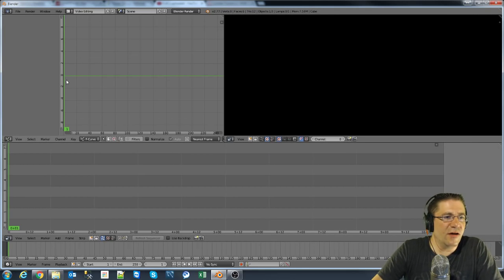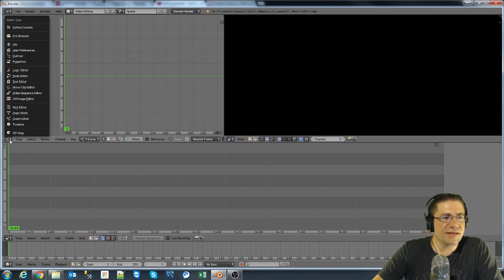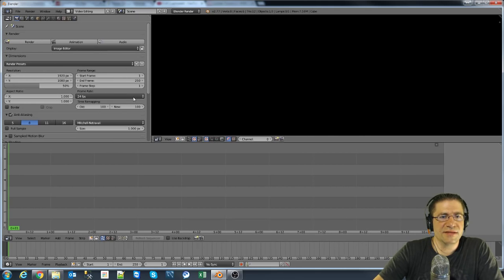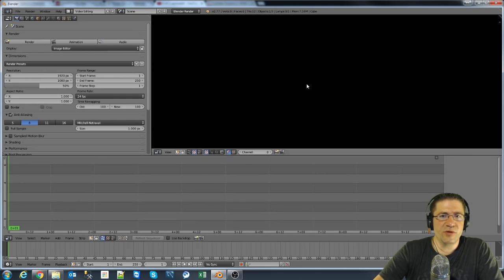Over here on the top left-hand side, you're going to have this scale, and you can keep it if you want. What I like doing is switching this over to properties, and then I scale this way back like that so I can see most of the screen. This is your preview window up here. This is your timeline down here, and here's all your nifty little bits and stuff.